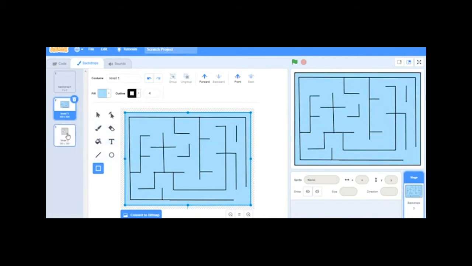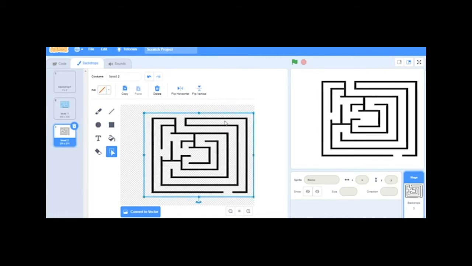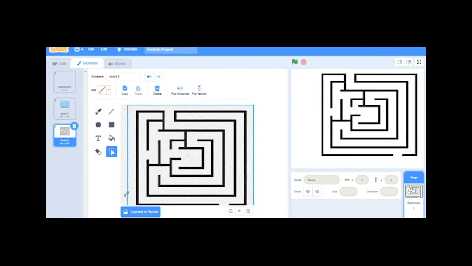So I'm going to go to my second maze to make sure they are all in the right position, so that once I'm using them, I don't have to come back and work on them. For this one, we need to make it a bit bigger so that it fits on the stage. So I'm going to click on select, and then select the maze. And then I'm going to make it bigger using these side arrows so that it fits on my stage.